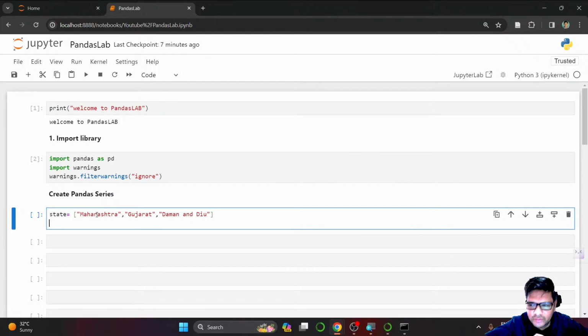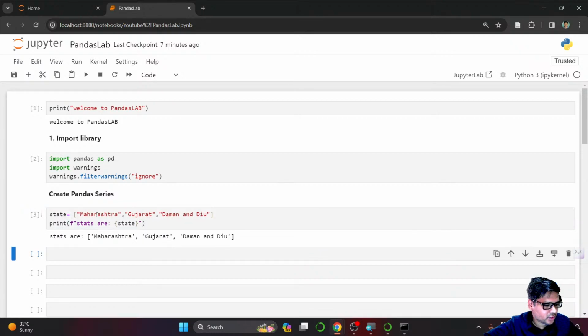By using this list of states, now we'll generate one pandas series. So let's print this list of states first of all. States are here, state. So let's complete the bracket, and here is the list of states that we can see.